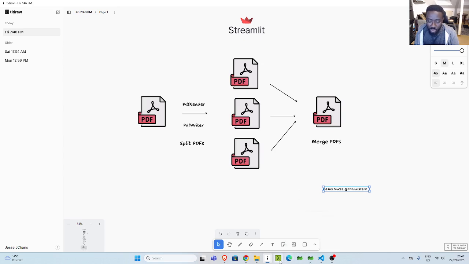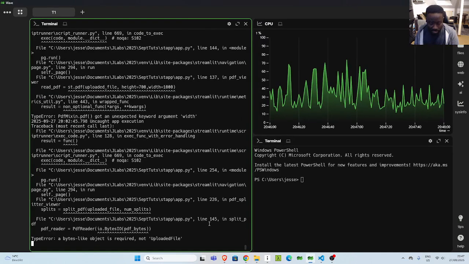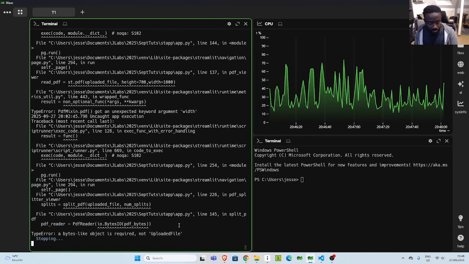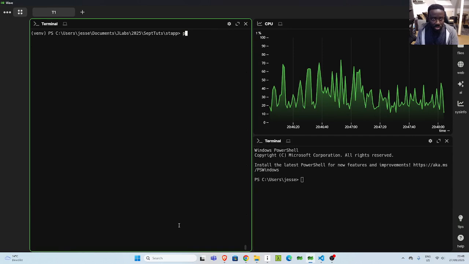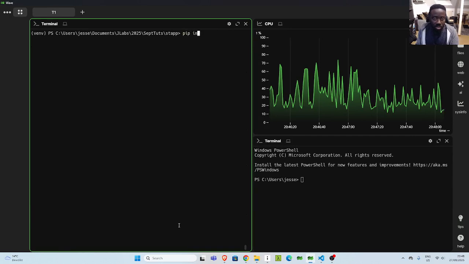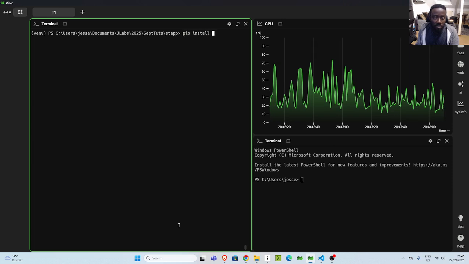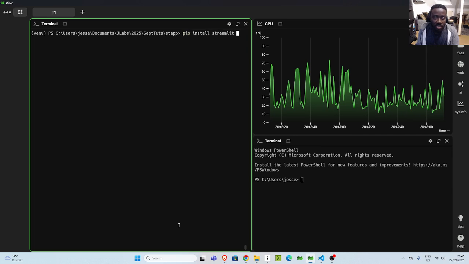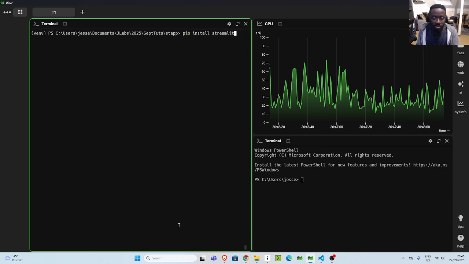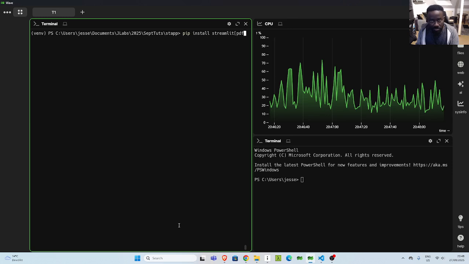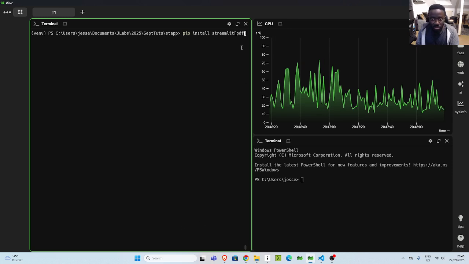I'll go back again to my workspace here, and this is the old one that is running, so I'll stop it. And then you start. In case you don't have it, you can just go with pip install. So let's go from here, pip install Streamlit, right? And then we also need Streamlit PDF because we want to add the PDF support for it.